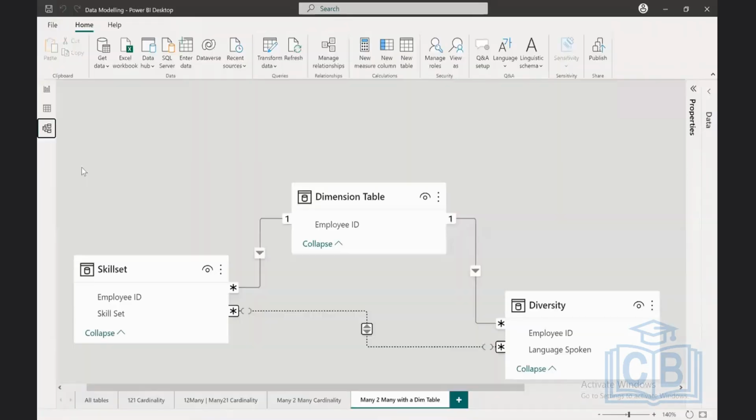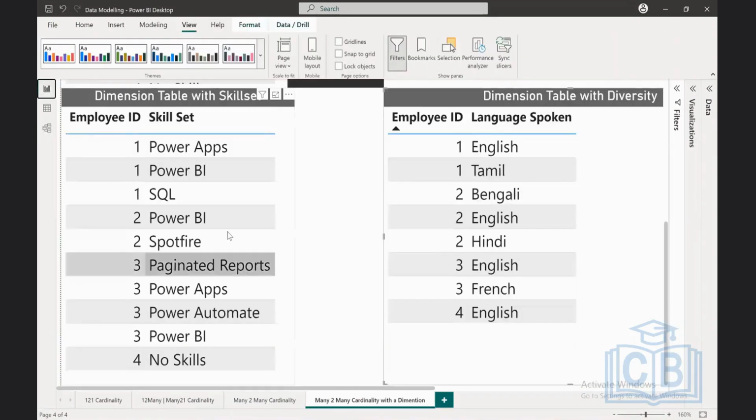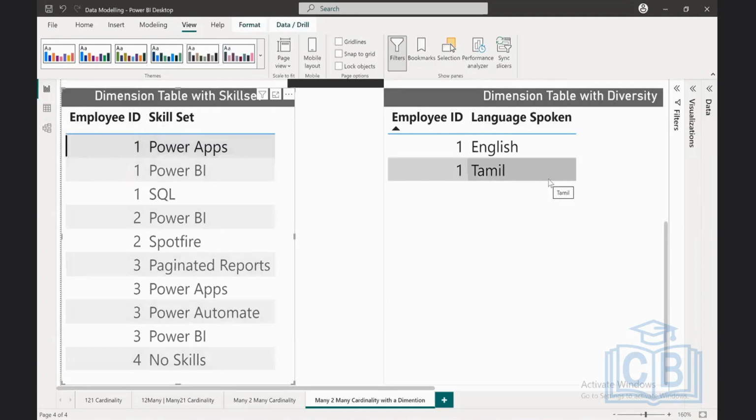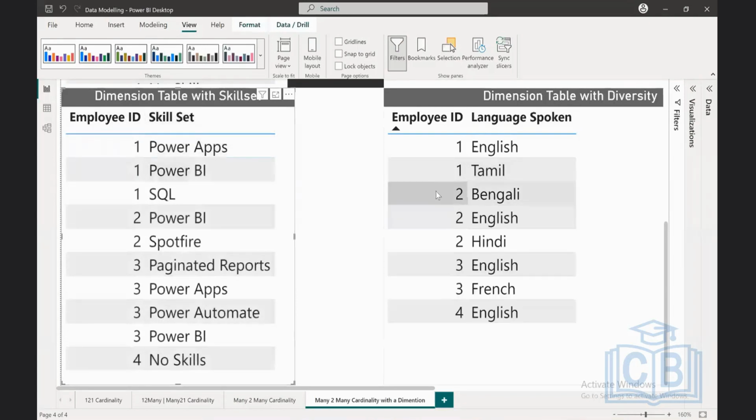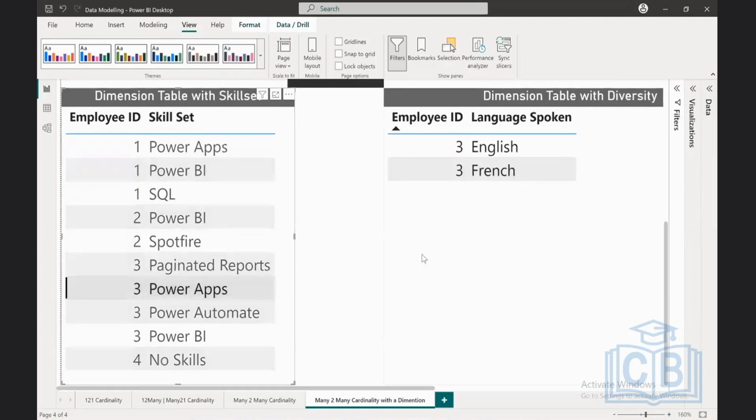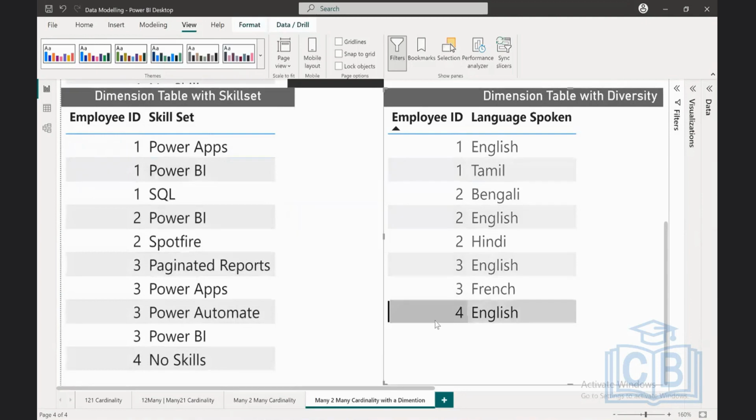Now, what I was telling is that these are indirectly related to each other. The skill set and diversity are indirectly linked to each other through the presence of the dimension table. So it means that if I pick something from here, it will exactly show similar results as we just saw in the previous exercise. See, it's just drilling down the data.